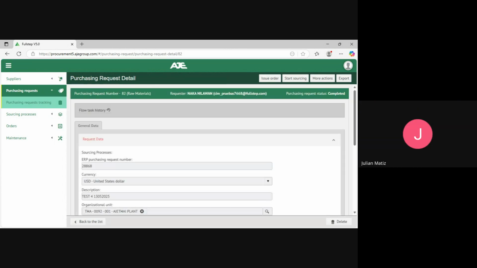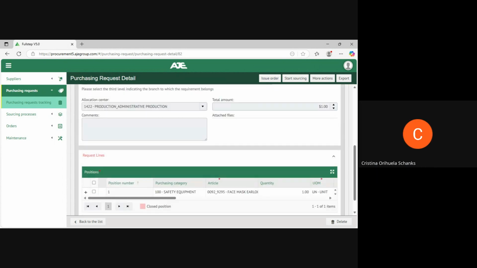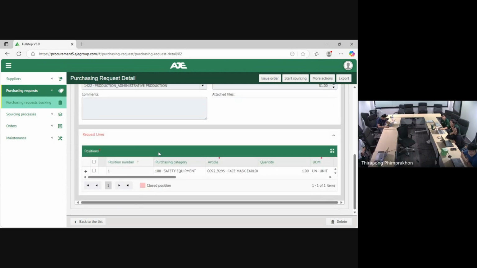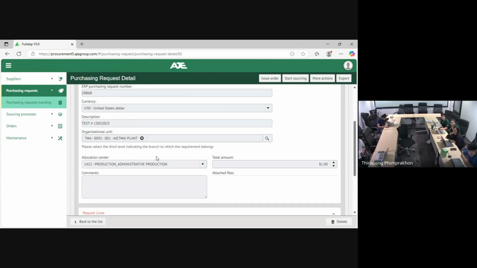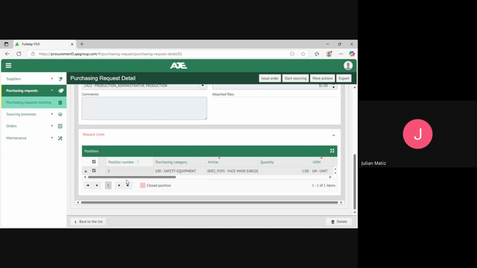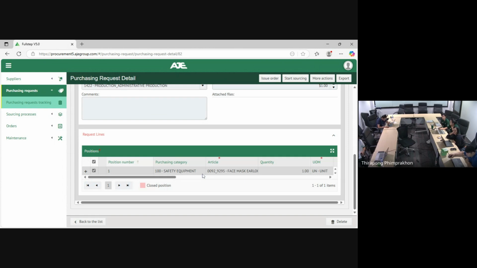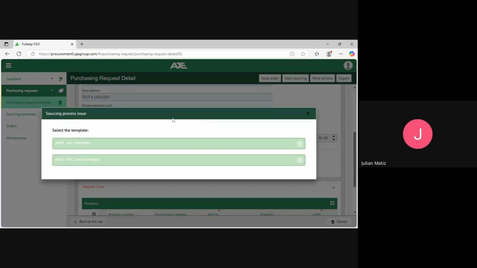Now please select the lines in the lower part. Go down, yes, to the lines. Click on the box to the left of the line, and tick the position. Then start sourcing, and new process. Now close the envelope. Second one is the new screen.